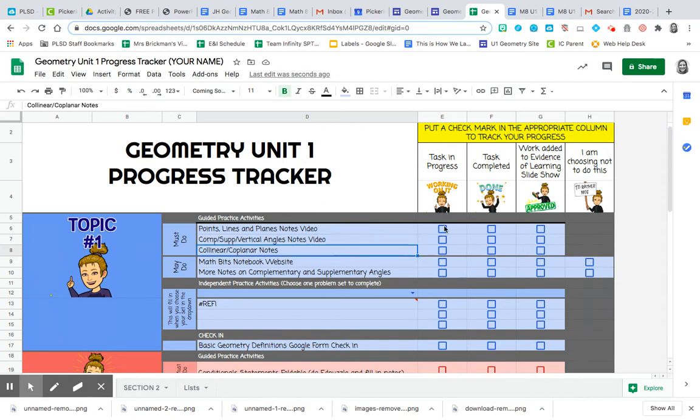It gives you a chance to mark if you're in progress with it. So if you leave class halfway through, you can mark that you're in progress so you know where to pick up. You can mark it when you're done with it. That way you know you finished that one, but you haven't added it to your evidence of learning slides, and then you have a box to click when you do that. So this is your sequence you should go through with these. It's in progress, it's complete, and I've put it in the slideshow.